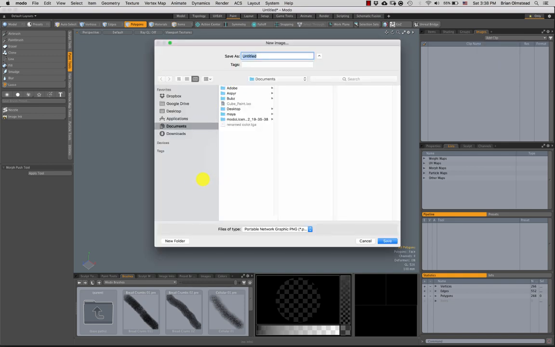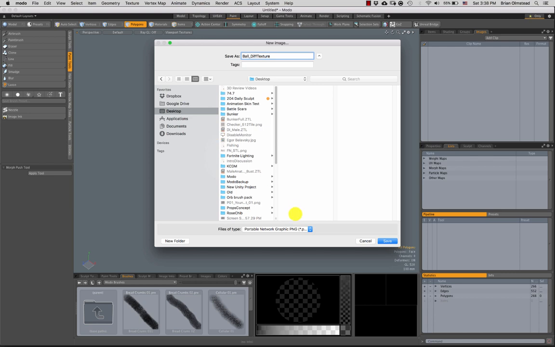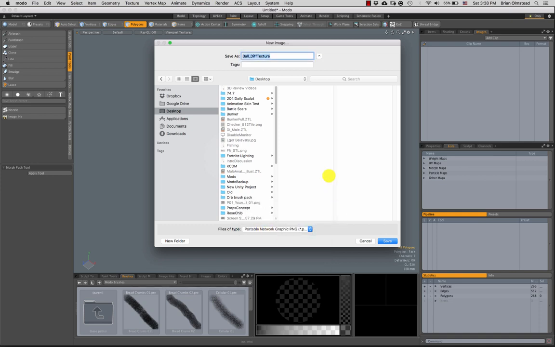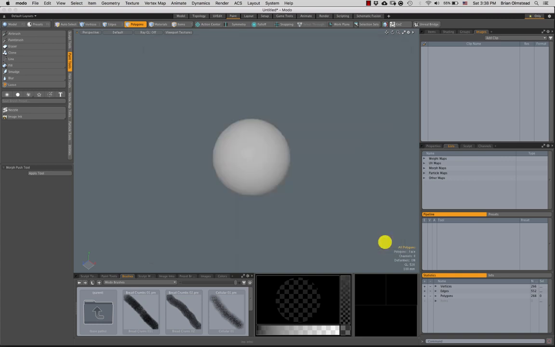So this is saying, what is the name of this new image? We'll call this ball underscore diff texture. Now, where's the location that we want it? I'll just throw it on my desktop. And this is the file type. We have a bunch of different file types. Again, I'm usually going to have you guys do PNGs. So let's click PNG, this guy, hit save.